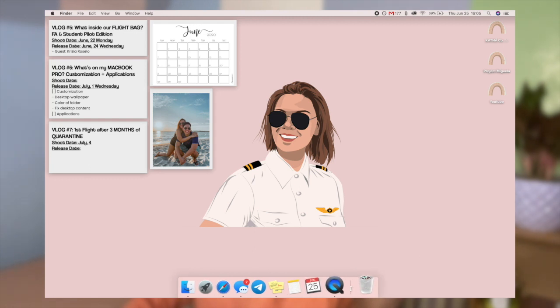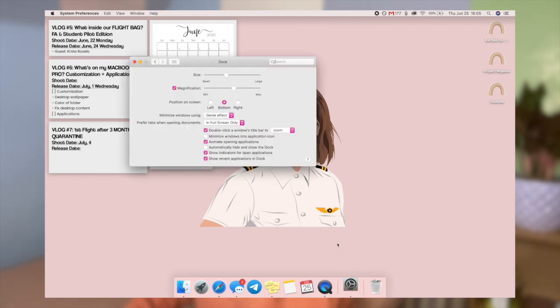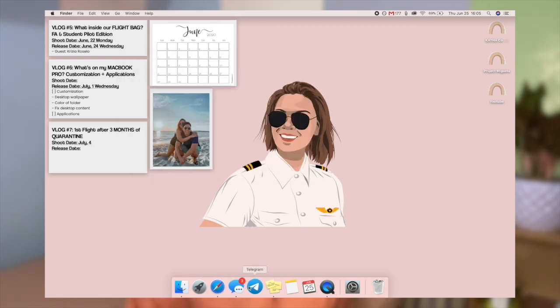Then, for the dock preferences, doon mo na gagamitin kung gaano kalaki ang gusto mo, max, and then min. And then, ako sa mid na lang for the magnification pag sineselect mo sila. So that's it for our dock customization.